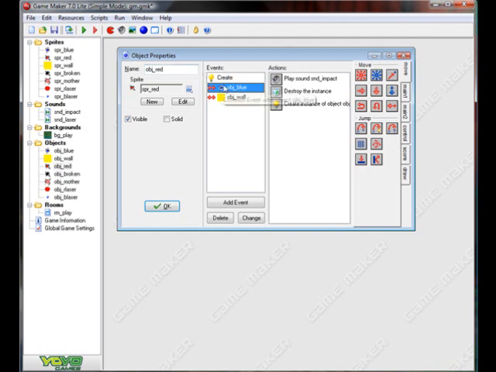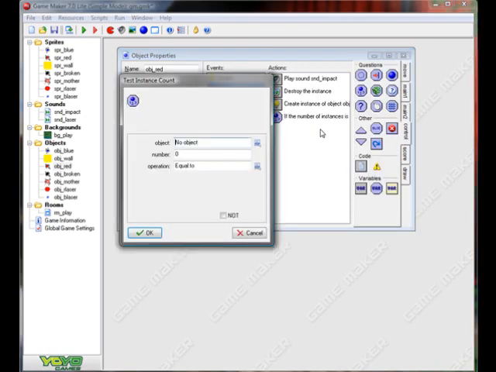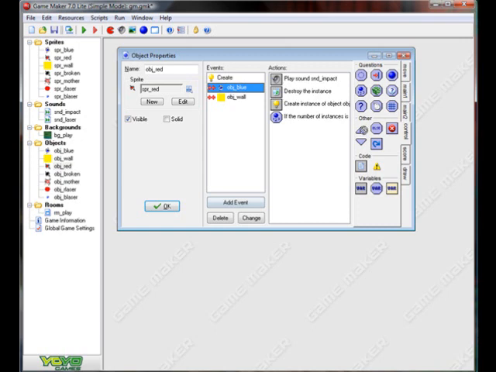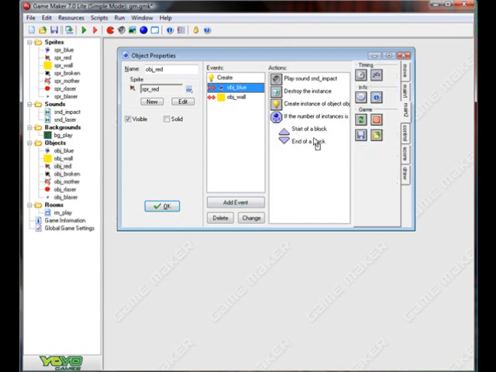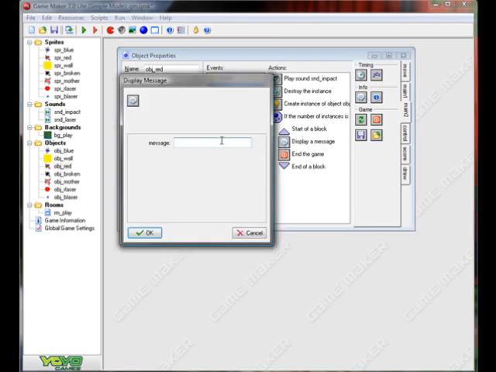Come here to object red, collision with object blue. Go to the control tab and drag in test instance. We're going to test the number of reds equal to 0. If there are no reds left, we're going to end the game in the player's favor. And you can add a message here saying you win, or whatever you like.